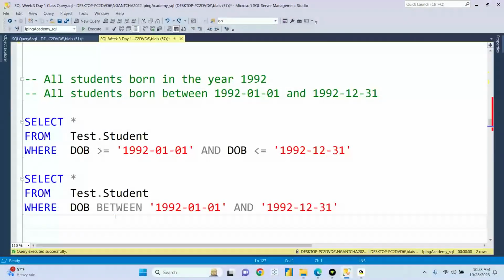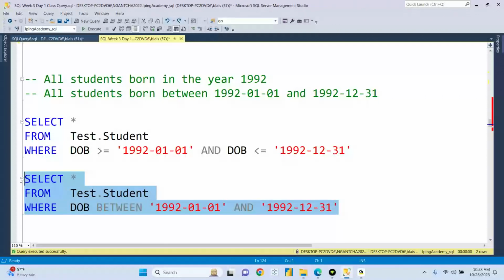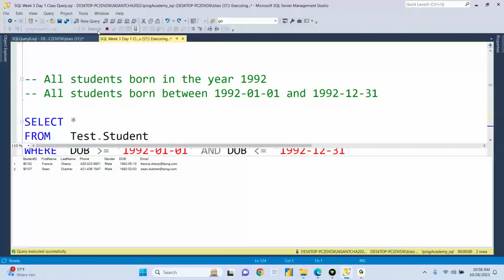See, 1992 is a range in the form of a date. This will be the start date and this will be the end date. You see the start date is right here, and the end date. It's typically English. It just goes nicely. You cannot confuse the BETWEEN operator. WHERE date of birth BETWEEN this start date AND this end date. Anything in between qualifies. Execute.